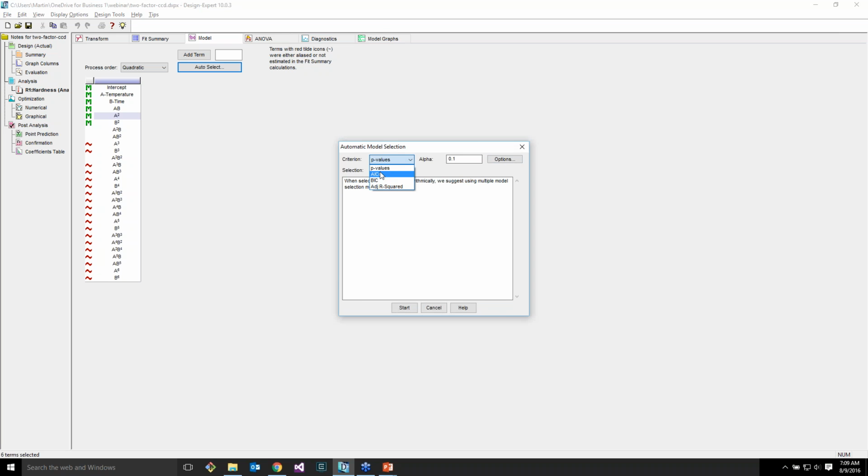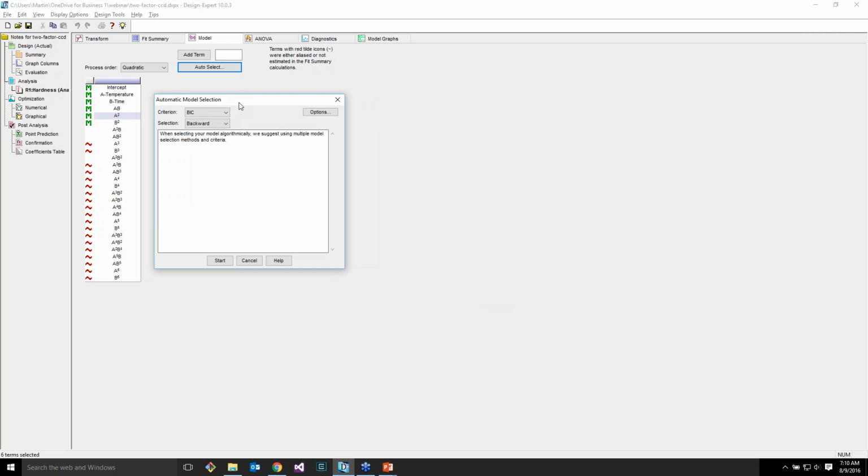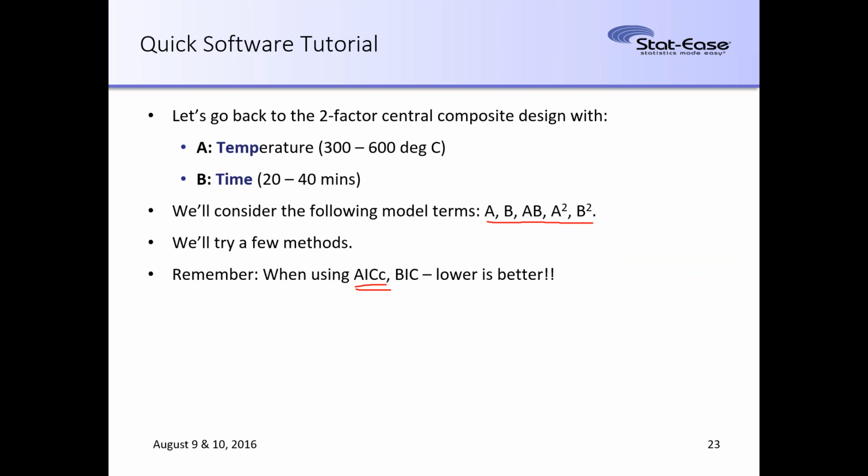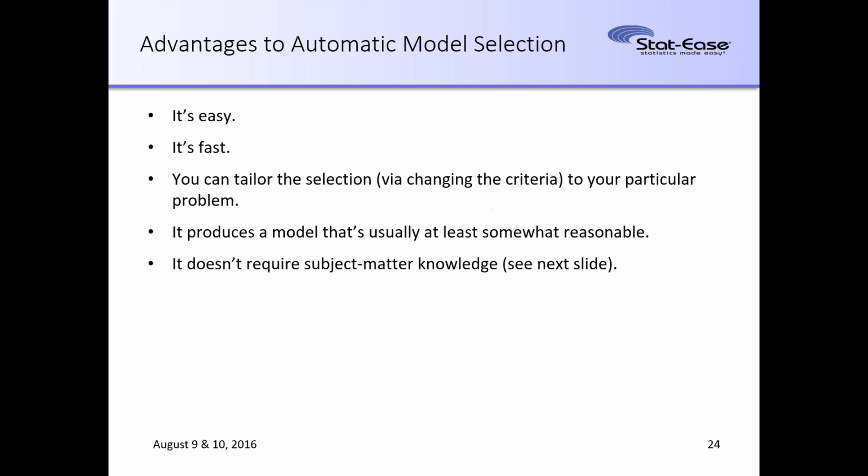Okay, and I also see here that I have BIC. I have adjusted R squared for this all subset search. We have BIC and so on. So in Design Expert 10, the automatic selection interface was completely redone, and it's a lot more customizable and hopefully easier to use. It's been fairly well received, so we're pretty happy about it.